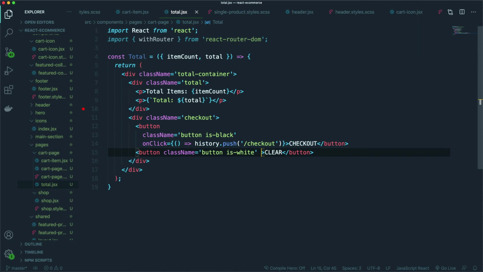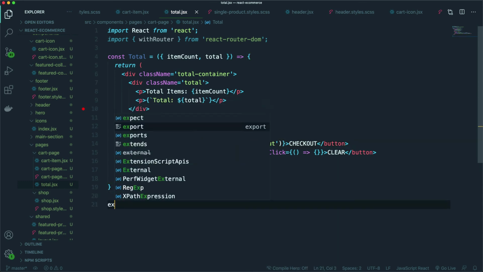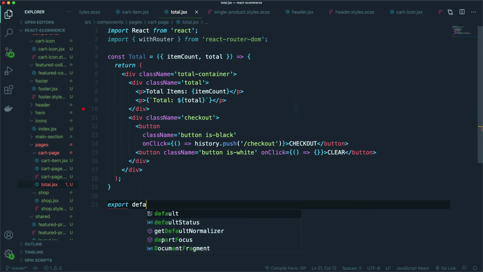As for the onClick handler for this, we want to be able to clear the cart, which we haven't implemented just yet, but we're just going to put in a blank function here for now, and then later on we're going to update this. So when the user clicks on the checkout button, it's going to push them to the checkout route, which again we don't have, but we're going to create that later on as well. So this is the total component, and we're going to export default it out.